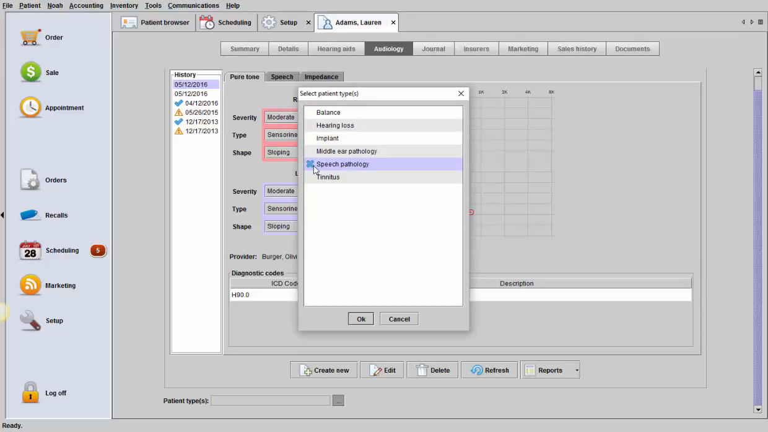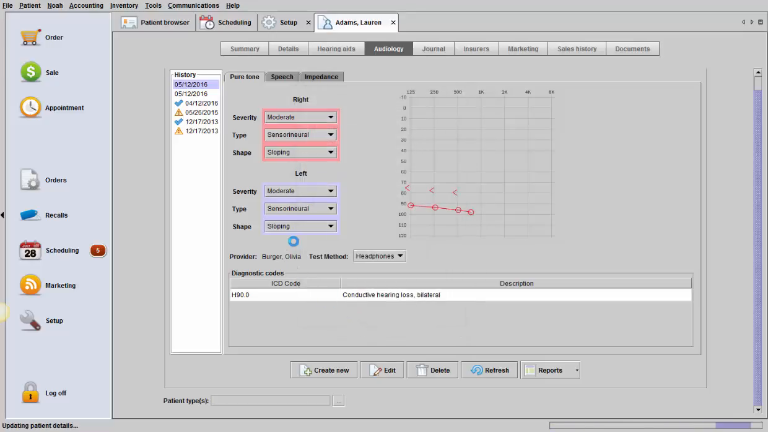By clicking next to a type, we can place a patient in that group and later create a marketing campaign targeting all of our patients with speech pathology or hearing loss. Marketing campaigns can also be created based on the severity, type, and shape of a patient's hearing loss.